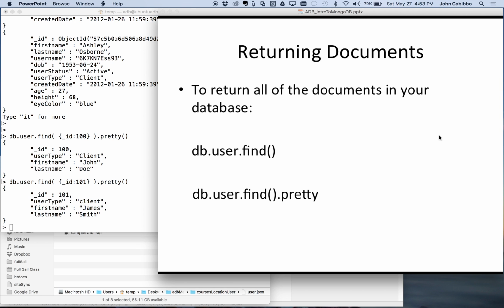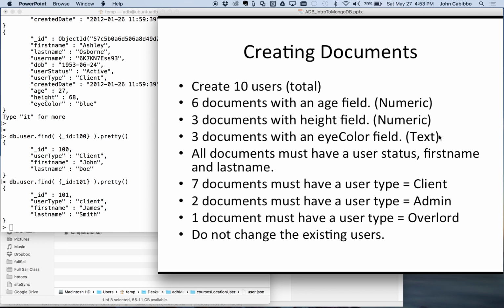Now I'd like you to go ahead and actually do this exercise with us so you get used to doing inserts. So here's what I'd like you to do. In the user collection, I want you to create 10 new documents. 6 of the documents should have an age field. 3 of them should have a height. 3 of them should have an eye color. Any combination you want. All of the documents must have a user status, first name and last name. And 7 should have a user type of client, 2 admin, and 1 as overlord, and don't change the existing users.